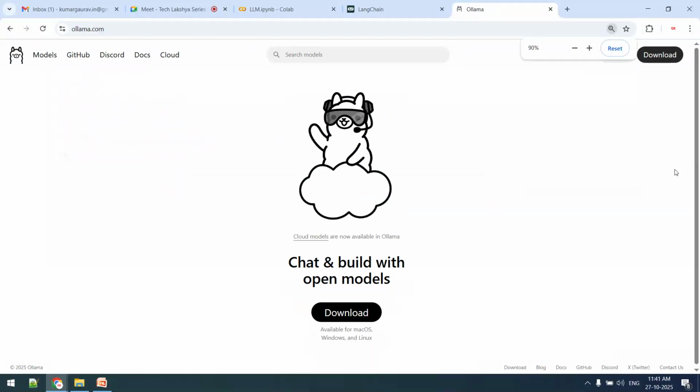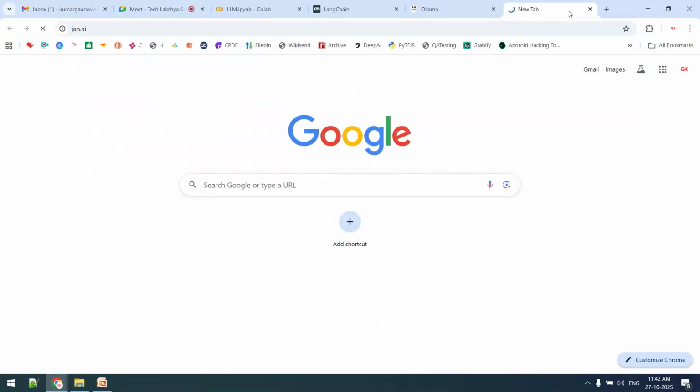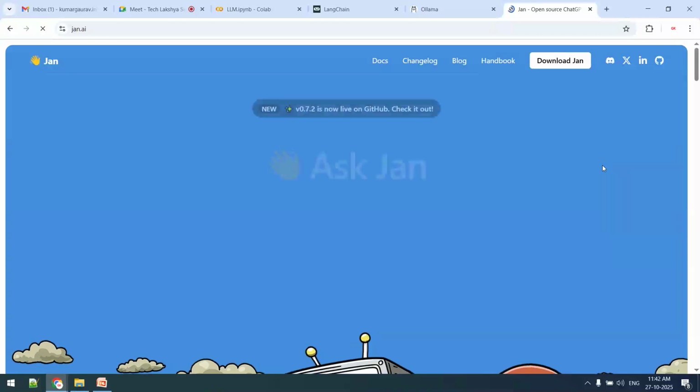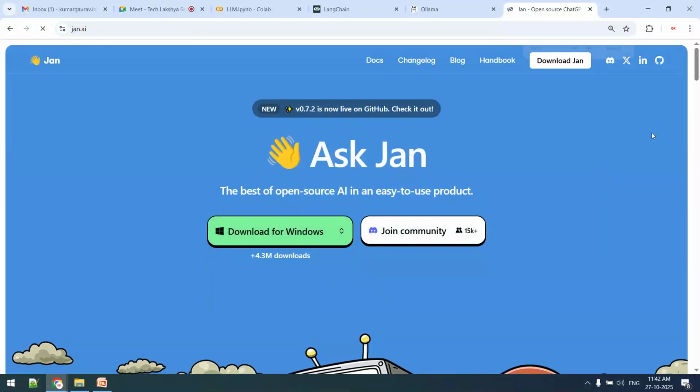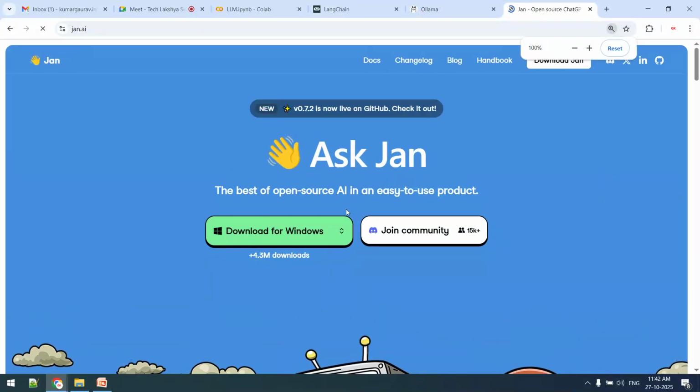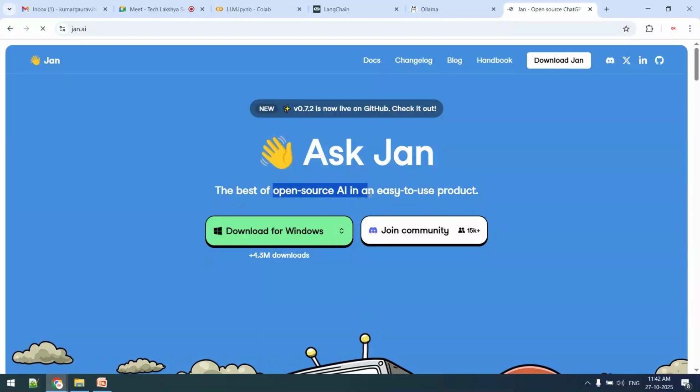Okay, if I want to work with a custom model, if I want to build and deploy a language model on my laptop locally, there are Ollama and Jan AI. I will show you some demonstrations on these platforms. You can see that these are open source tools, open source platforms.